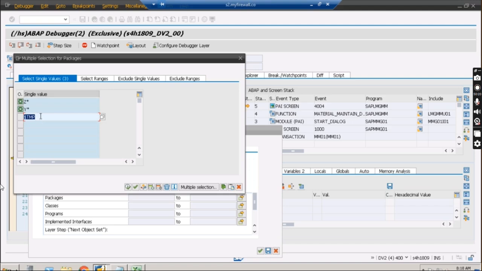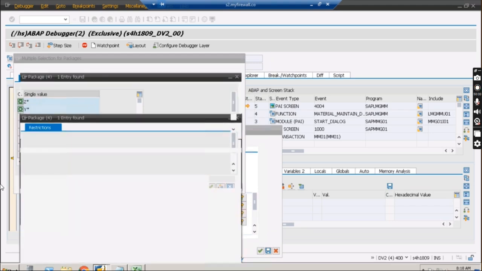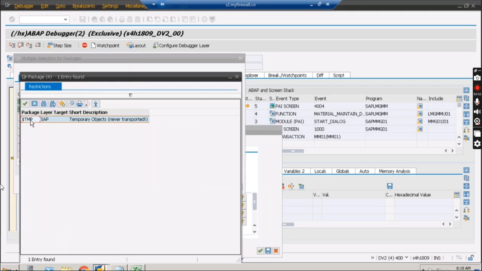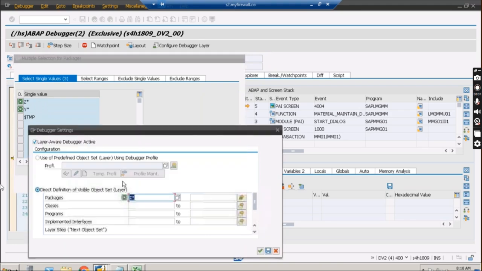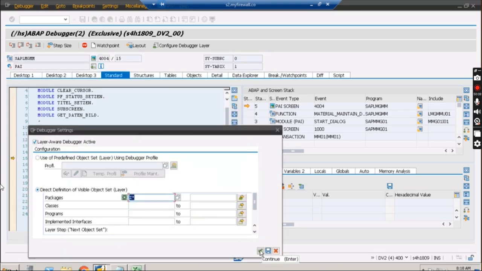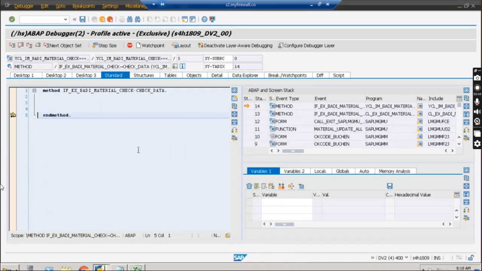Press enter. Why is this package not showing? Yeah, select from here. I've selected $TMP now. Click on this OK button, and now click on the continue button and press F5. This time you can see that because this custom class has been developed in the local package, it has stopped.